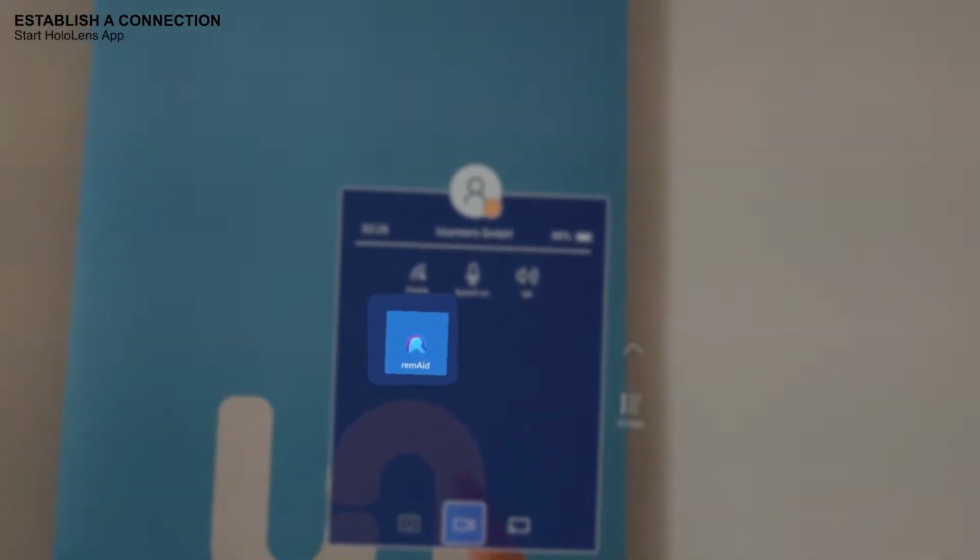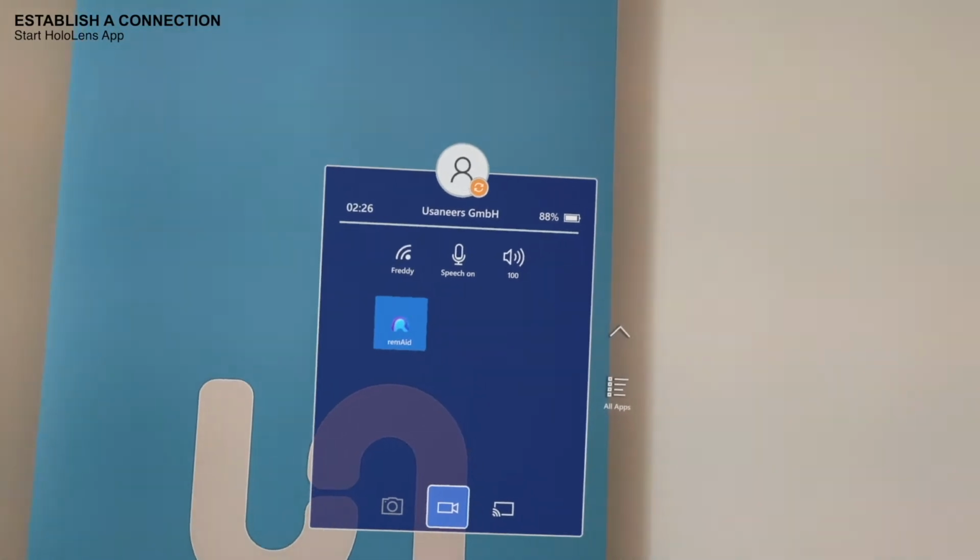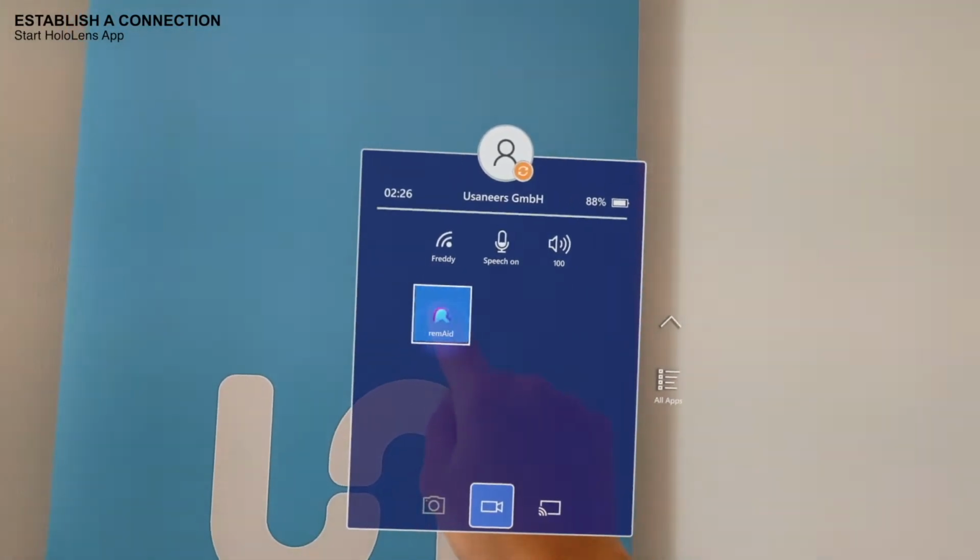remAid might already be pinned on your HoloLens start menu. In that case, just click on the remAid logo, as you would click on a real button.